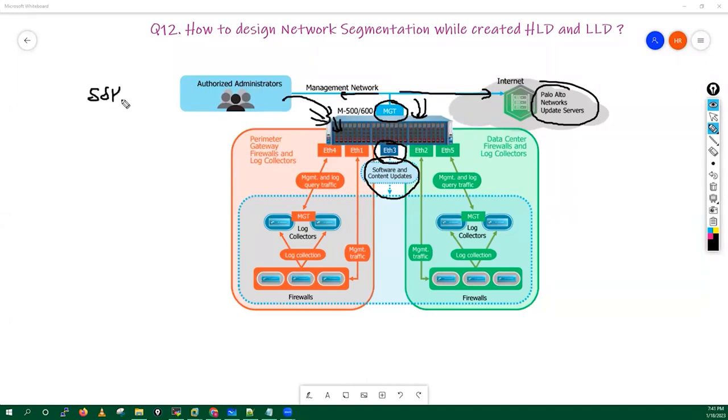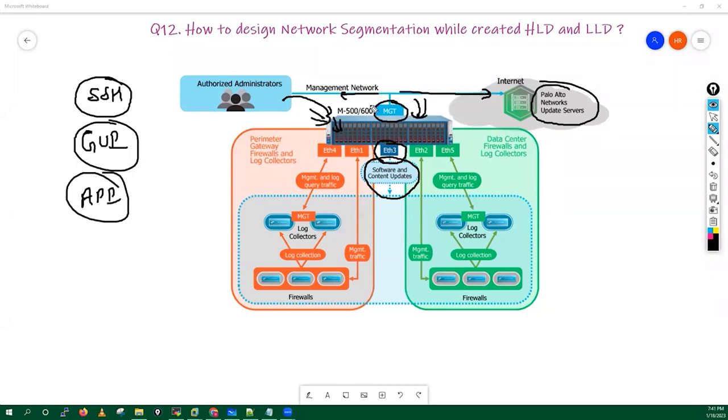You can take the SSH of this Panorama, and you can take the graphical user interface access of this Panorama. And if you have any type of automation tool, you can also enable the API access of this particular Panorama. Okay, so these are the things we can do with the help of the management interface. Ethernet 3 we are using just for software and content updates. Through this interface we will push all the latest content updates and PAN-OS version updates towards these firewalls, because we will not provide direct internet access on the firewalls.